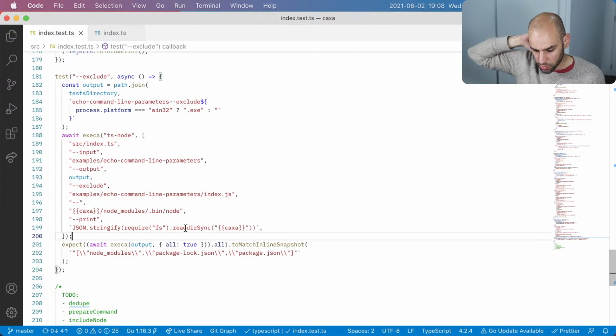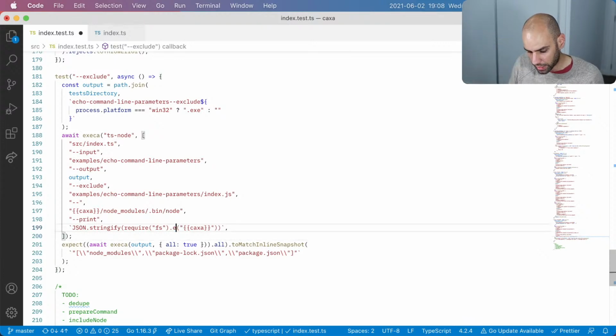to maybe exists sync with caxa, with maybe require path, sorry, not fs, require path join caxa, and index.js.